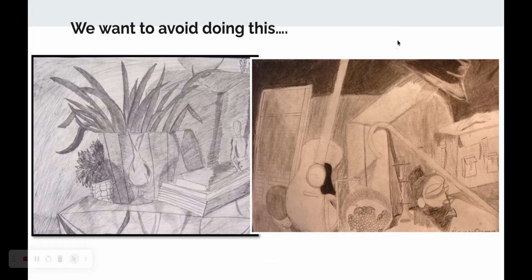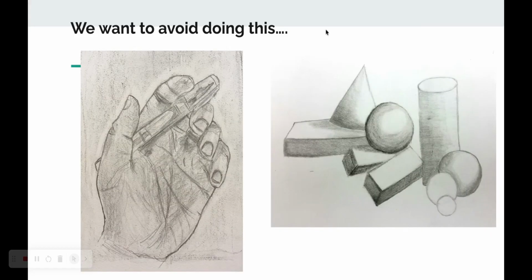We really want to avoid doing this. Yes, you start with an outline. You have contour lines to show the edges of the form versus the background, the edges between other objects. But then when we apply shading, we're trying to get rid of those outlines because we're trying to make them look three-dimensional.